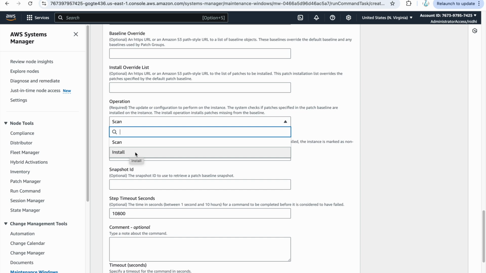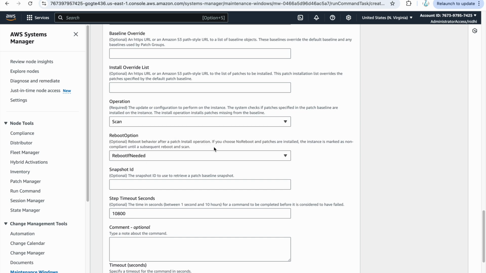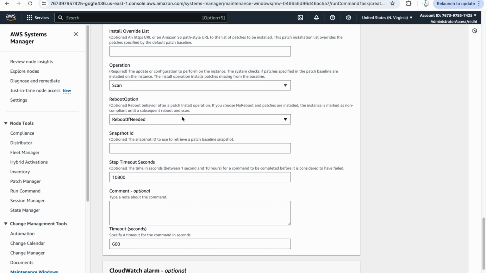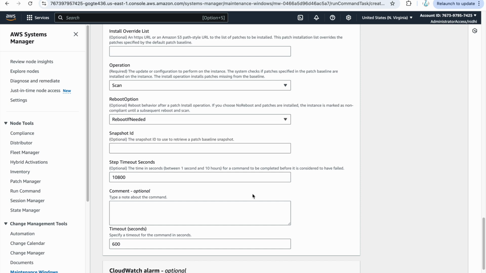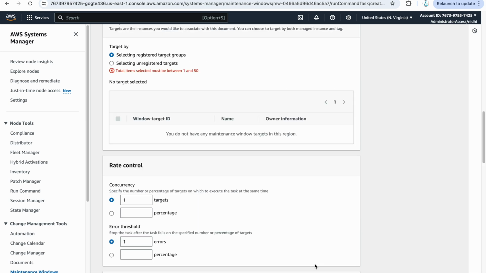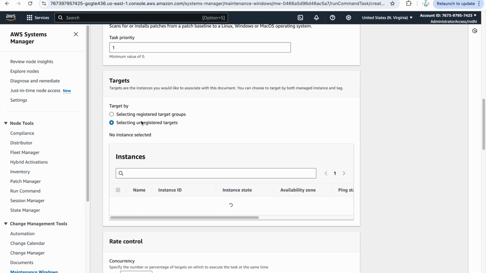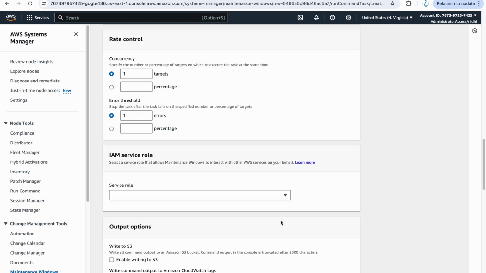I'm going with scan as of now, and the reboot option. You can just put it, if any operation needs to reboot your EC2 instances, then you can put reboot or no reboot. And that's it. Register run command task. Okay, let's just select this.